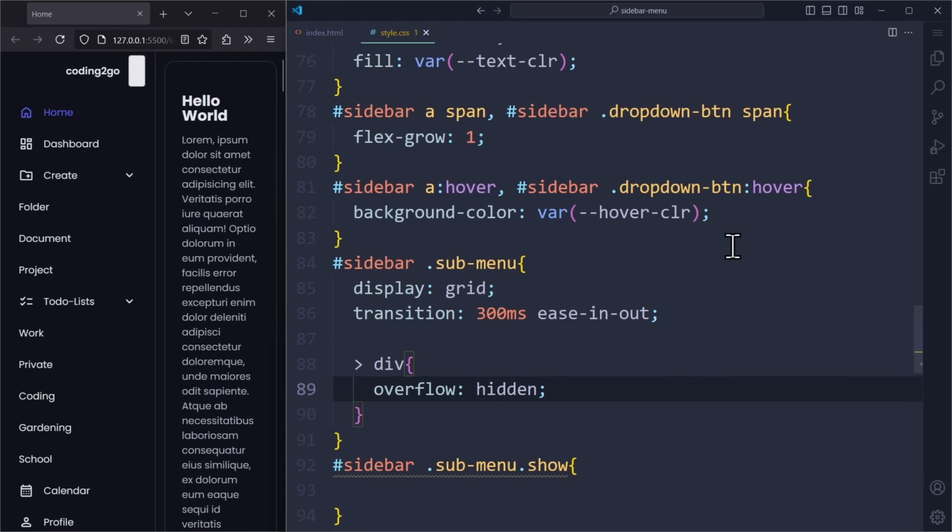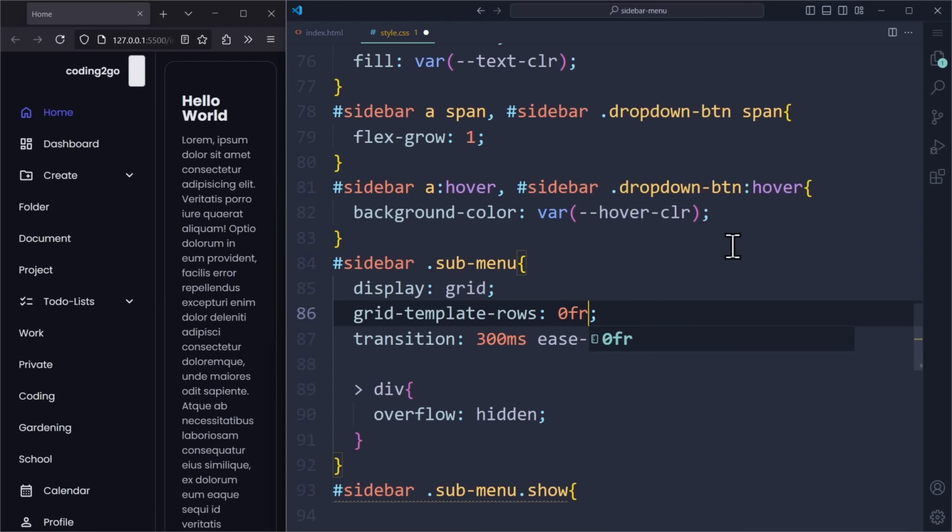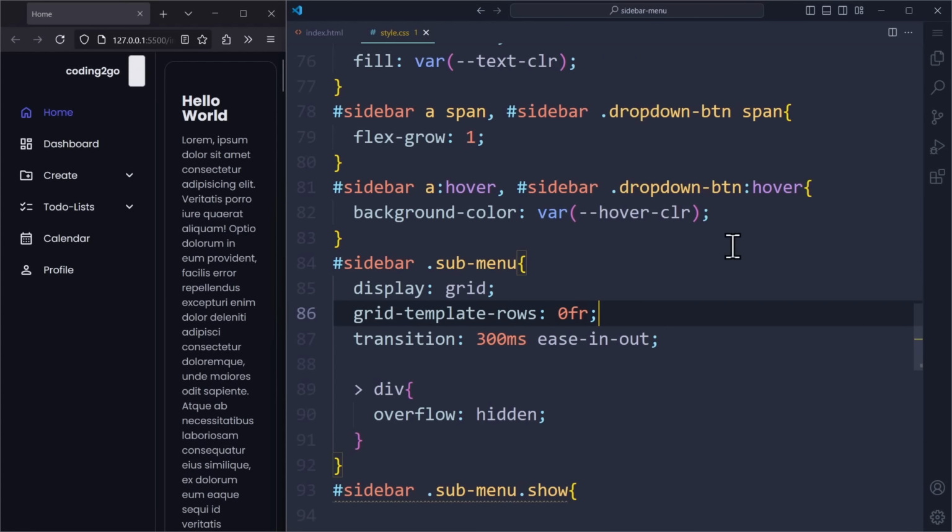Why? Because overflow hidden will hide child elements that don't fit in the container. If the container gets too small, the child elements will be hidden. But how do we make the container small enough to hide everything without using the height property, which we know doesn't work? The solution is to control the height of the grid row, and we can do this using grid template rows. Here we apply 0 fractions.